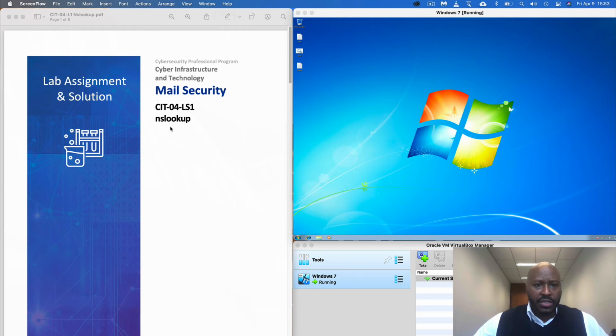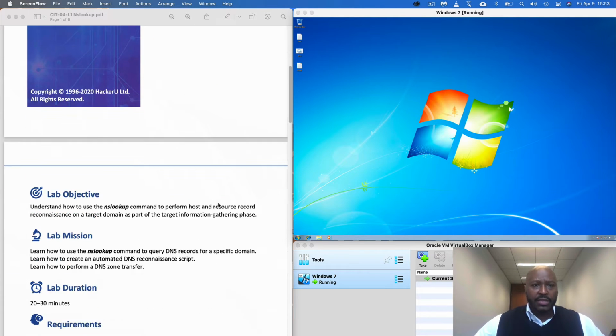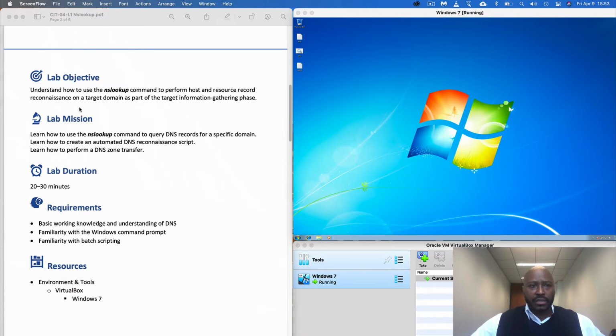Hello, and welcome to the nslookup CIT-04-L1 lab solution video. In this lab, we're going to go into the objectives of understanding how to use nslookup to perform host and resource recon work on a target domain as we start the target information gathering phase. The mission is to use the nslookup command to query DNS records of a domain like google.com.